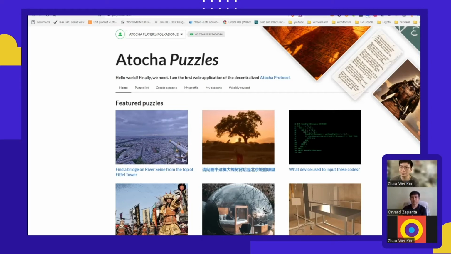Another feature is the multiple stage puzzle. So we will have a chain of puzzles linking together. Right now you just see one single puzzle individually. In the next upgrade, we want to have, let's say, this 6 puzzle as one series. So you need to answer the first puzzle, and then you can proceed to the next one.